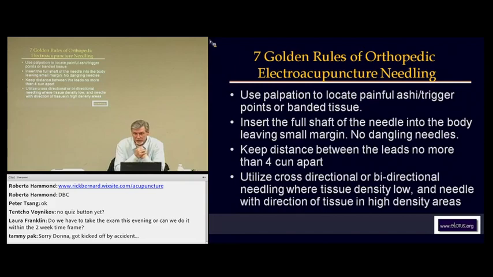Keep the distance between the 2 leads not too far apart. The further apart, the more it diminishes the current. So you don't want to go anything more than probably 4 chun, somewhere between 1 chun and 4 chun. Keep the needles somewhere between that area, and create a nice little current between the needles. It's really, really important.